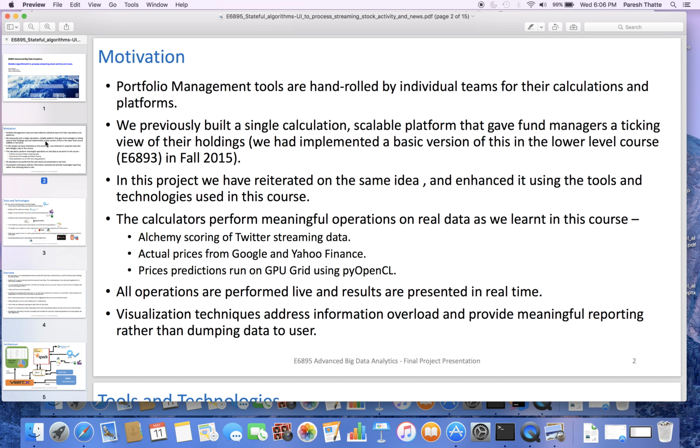I'll start with the motivation behind this project. Portfolio management tools are basically hand-rolled by individual teams for their calculations and platforms. We had previously built a single calculation scalable platform that gave fund managers a ticking view of their holdings. We had implemented a basic version of this in the lower level course E6893 in fall 2015.